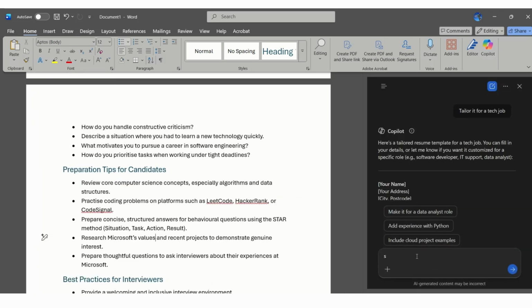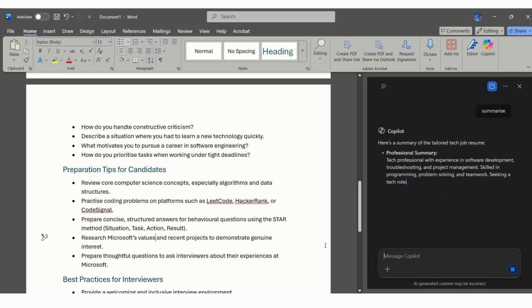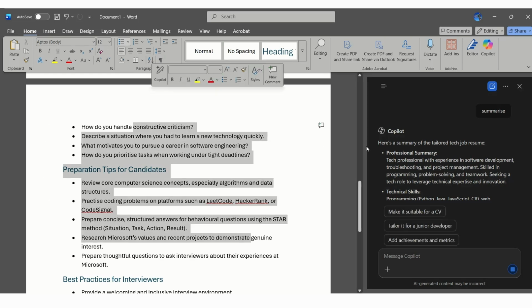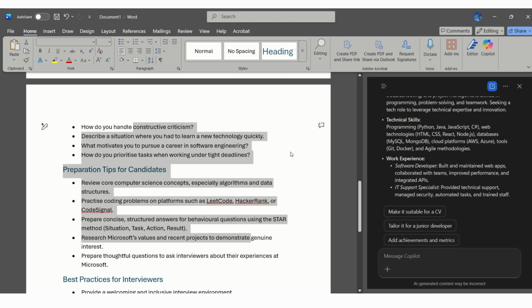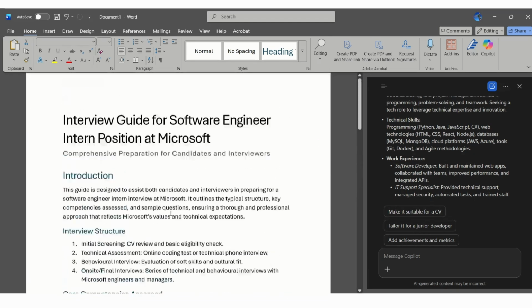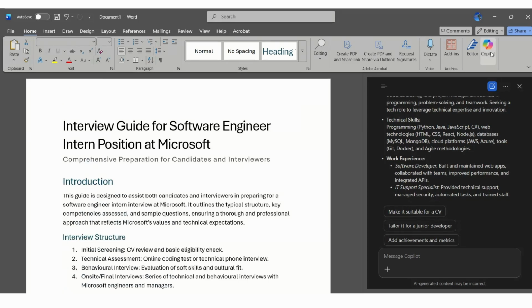Summarize, and then it's going to read your current document here and summarize it for you. And you can do other things, you can edit it, add to it. There are tons of things which you can do. You just have to start playing around with these, especially the Copilot thing, which is quite a useful tool.